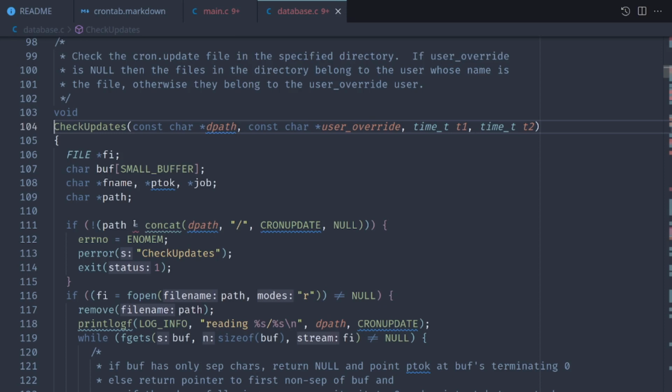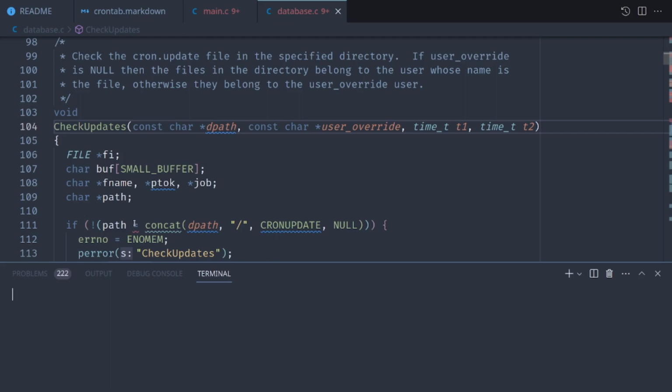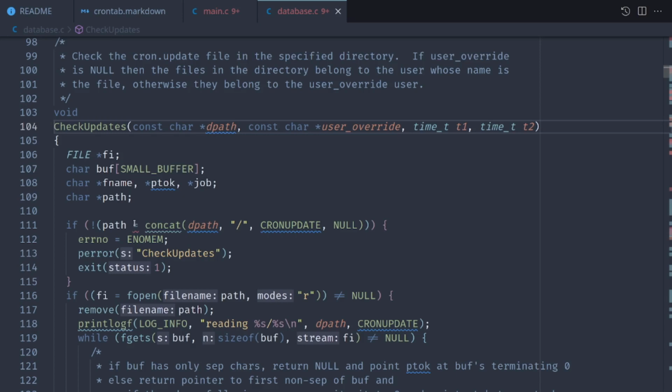We also pass a user override. If it's null, the files in the directory belong to the user whose name is the file. So this would be, say, if you are user Goldman, like I am, that would be Goldman's cron directory. You could also see in main we were passing the string literal root as the user override for the system directory, and that is of course because the user override for the system cron directory will be the root user.